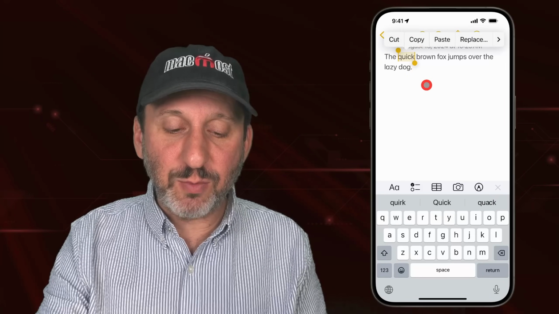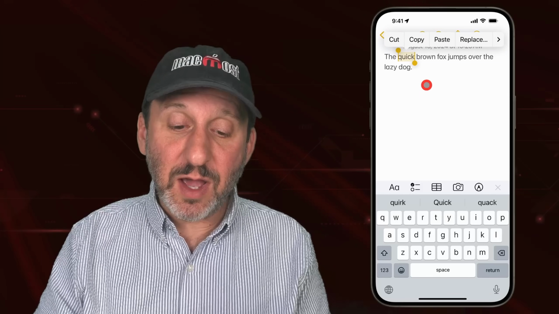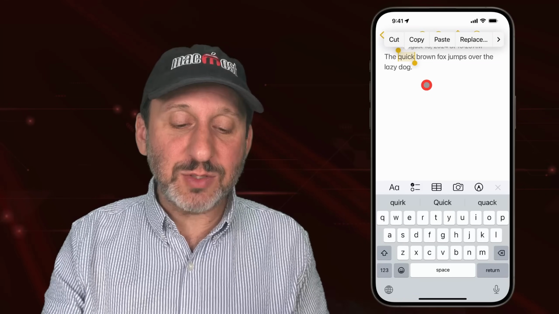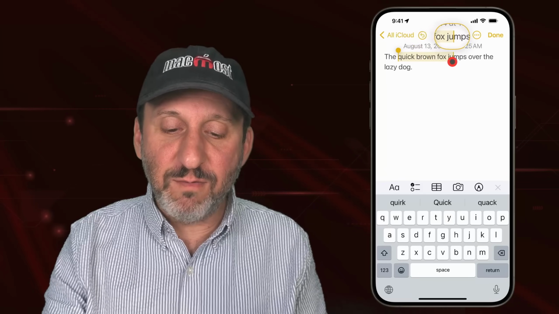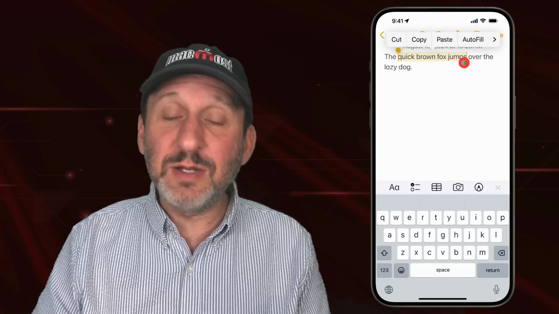So I'm going to double tap on the word quick here. And you can see right away I get a menu at the top that has cut, copy, and paste. But I don't want just that word. I want more than that. So I'm going to drag the end of that selection over and get exactly the text I want. When I release, the menu is still there.